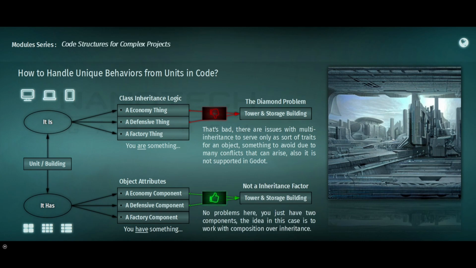Here we are just taking two different attributes to create another behavior for our object, which in this case is a tower and storage building. You can see why this is going to be useful. It allows you to do just that.